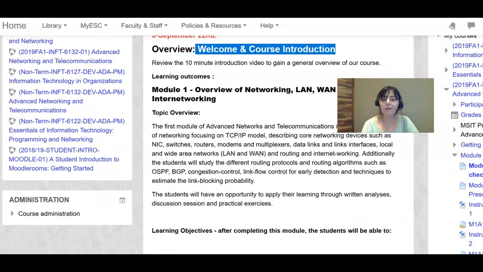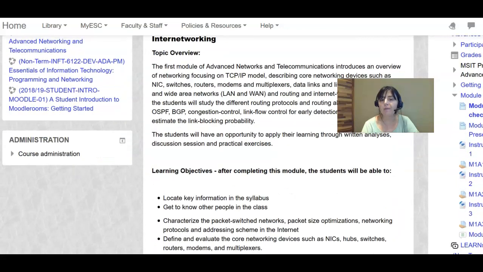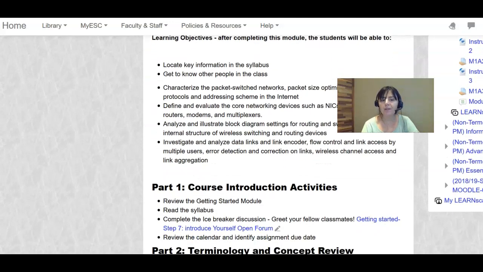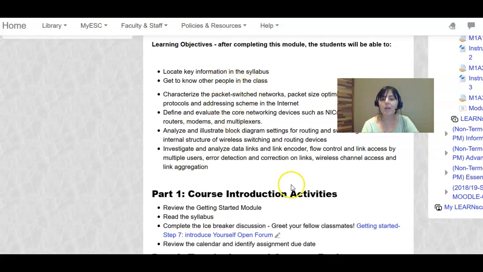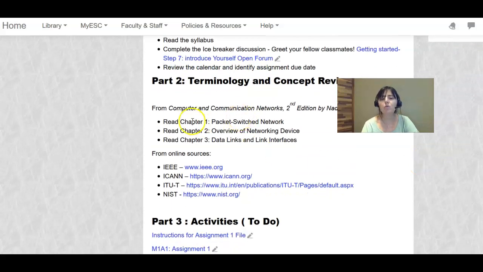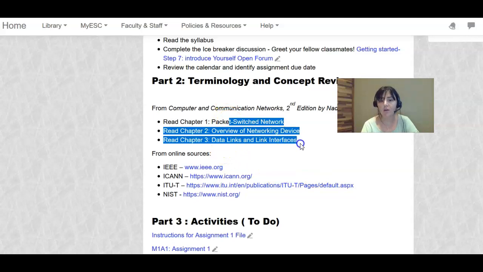And then we have learning outcomes for each module. So we will have 3 chapters covered in this week. We will have all the learning outcomes and objectives here. And then we have some of the course introduction activities, which you can follow. And then we have some of the concepts that you need to review. So in this week, you need to read 3 chapters and also some of the online resources. Sometimes I might have a video that I'm going to ask you to view as well, or some other reading material. But this week, you have to read the 3 chapters of the book, and also familiarize yourself with these online resources.